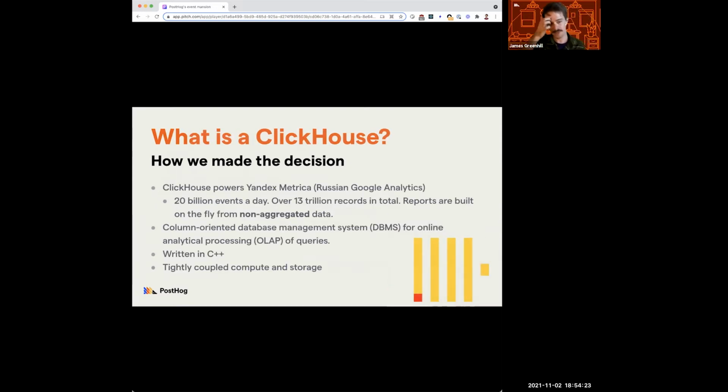So how did we make this decision? ClickHouse powers Yandex Metrica, like I mentioned, 20 billion events a day, over 13 trillion records in total. One of the really defining factors here is reports are built on the fly from non-aggregated data. So if you look at most of these other systems, it's kind of par for the course to have some sort of DAG orchestrator. So you'll have a directed acyclical graph of tables that feed your product. You'll have the raw events come in, then you'll process it into something a little bit more tractable, and then process that into something that will be consumed directly from some sort of feature on your application.